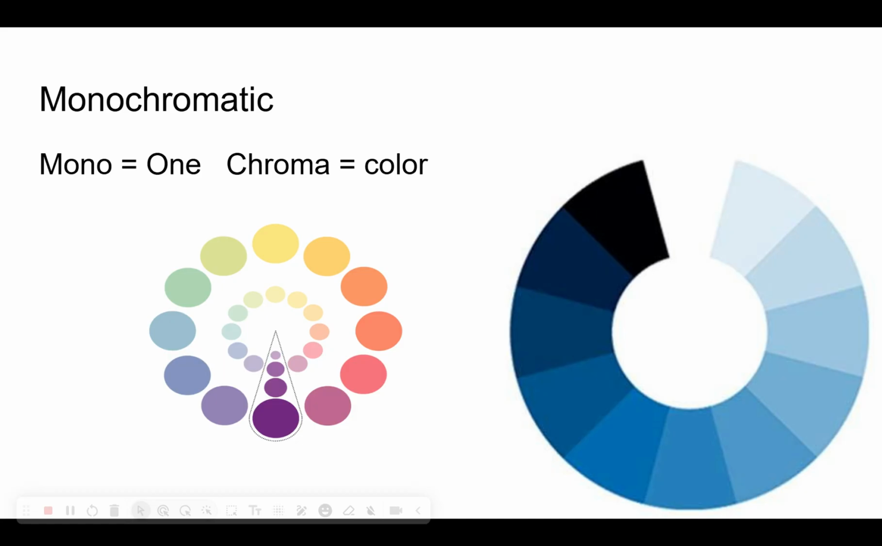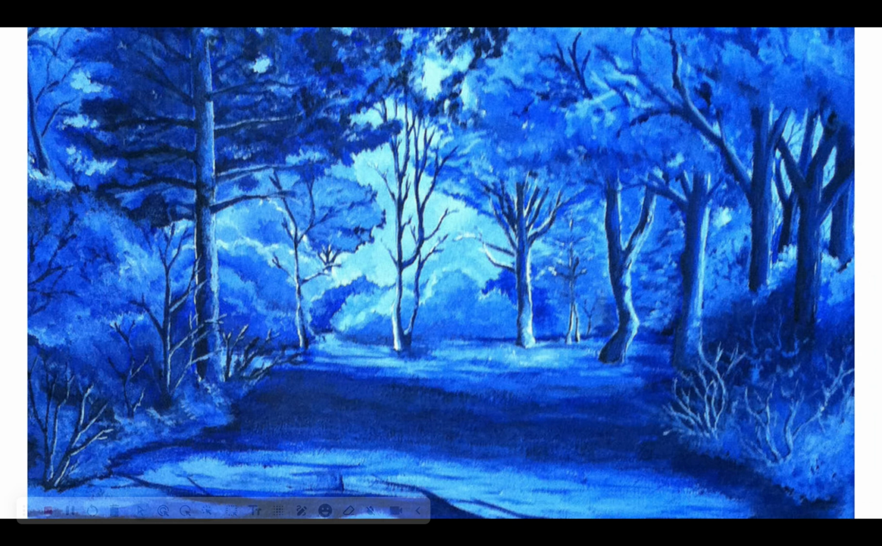So a monochromatic color scheme, mono means one, chroma is color. So when we have one color, it's one color that has been tinted, shaded, and toned. So in this example on the right, the color blue has added white and black to it. When that happens, there are so many variations of blue that now it becomes an entire color scheme where you could use any of the colors within this wheel and apply that, and it would still be a part of our color scheme. This is a good example of a monochromatic color scheme.